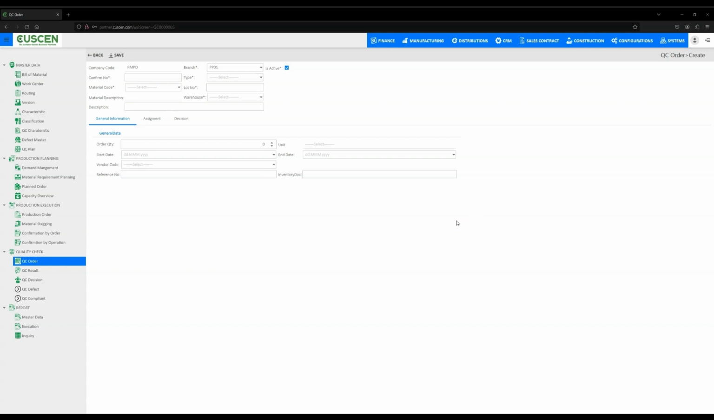The material code is a crucial field. Select the material you are inspecting from the drop-down list. This will automatically populate the material description field, providing clarity on what is being evaluated. In the order quantity field, input the quantity of material to be checked. Following this, set the start date and end date for the QC process, ensuring you have enough time for a thorough inspection.